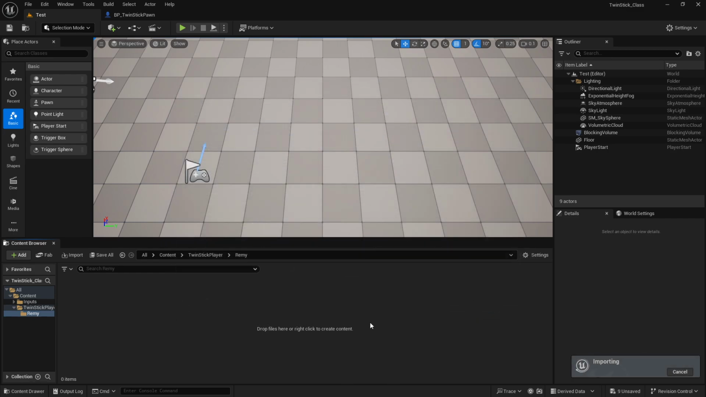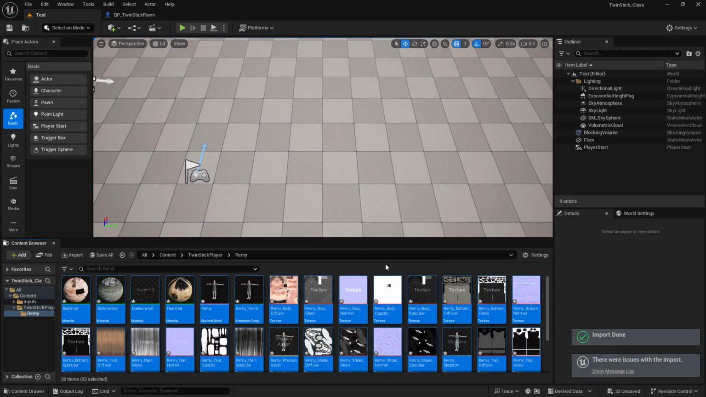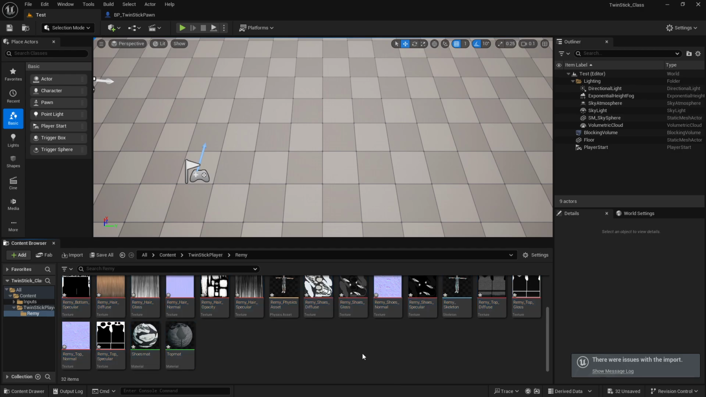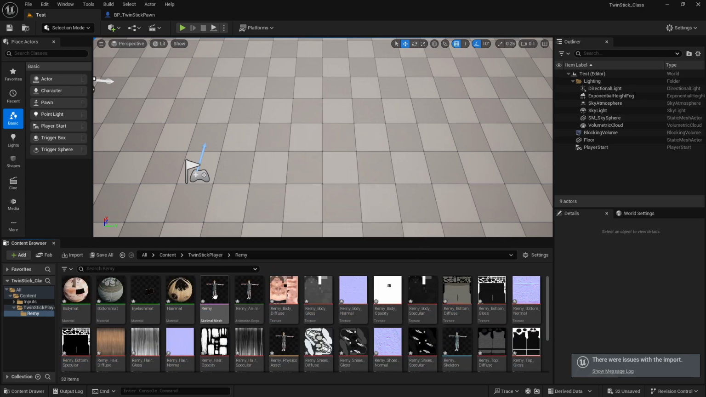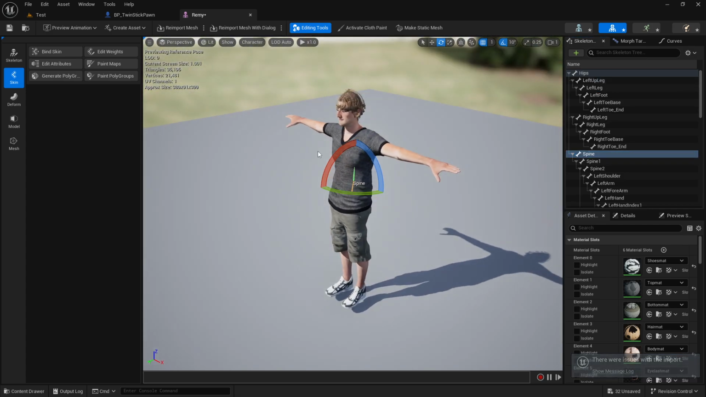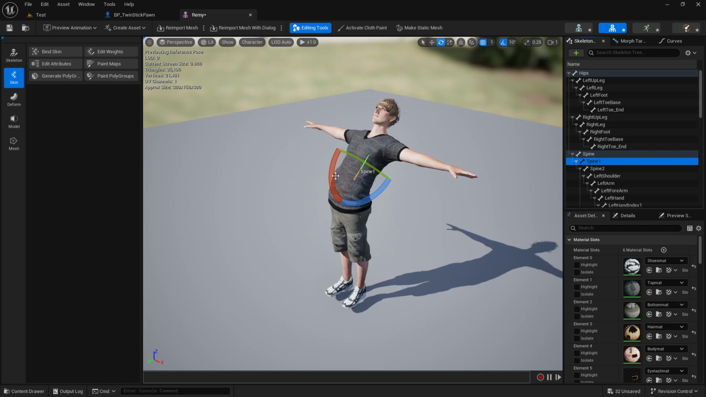We hit import. It's going to take a bit. And after a while, it's going to pop up with a whole bunch of stuff, most of it materials. But we see the skeletal mesh here. If we double click it, there is our skeleton. On the right, we can see all the bones here. We can click on any of them, and we can see how the bones affect the character by rotating them.